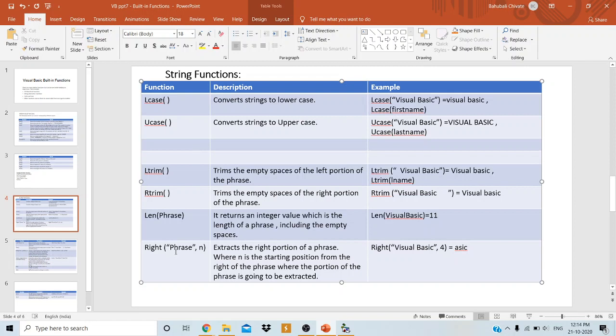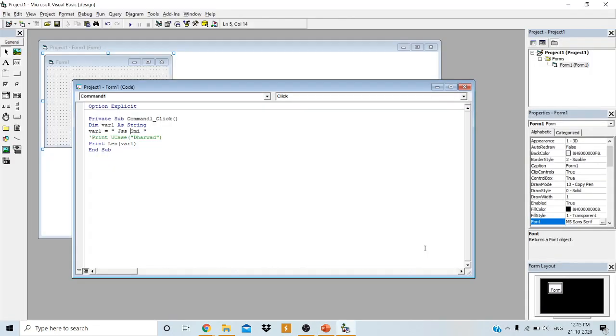Then we have Right. This Right function extracts the right portion of the phrase, where n is the starting position from the right of the phrase from which the portion is going to be extracted. In this example we have given the phrase as the first argument, and the second argument is 4. What is 4? From the right side, the fourth letter. First is I, second is S, third is M, fourth is S. It has to extract the right portion from the fourth letter. I will just demonstrate this one.